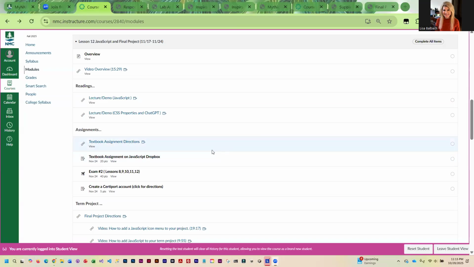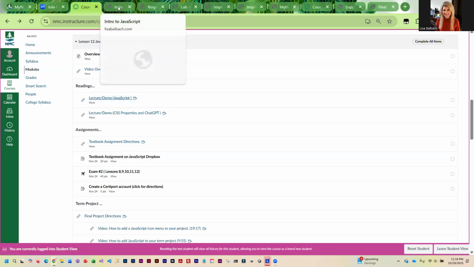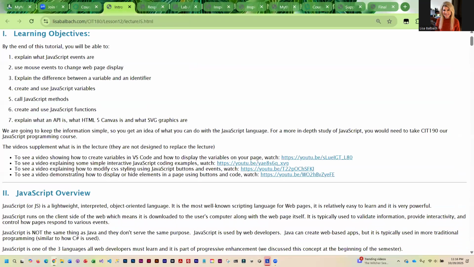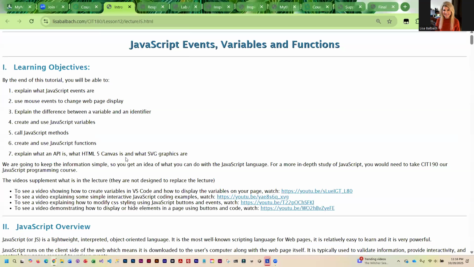So this week we are going to be covering JavaScript. And so we just kind of get into some basics on JavaScript. We don't take too deep a dive, just a little introduction. And there really isn't a web reading for this. All the information that you need is right here in the lecture demo.